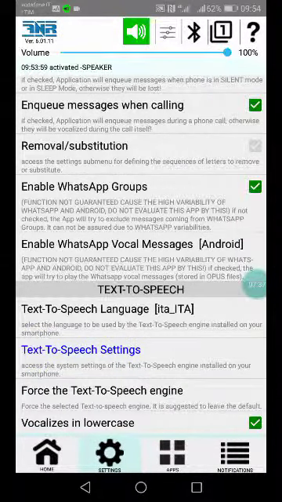Enable WhatsApp group. It is checked by default. If you uncheck this, my application will try to remove messages from WhatsApp groups in general. This is not easy. Every time WhatsApp changes the rules, so I cannot guarantee anything at all. Now it's working. For the future, who knows?